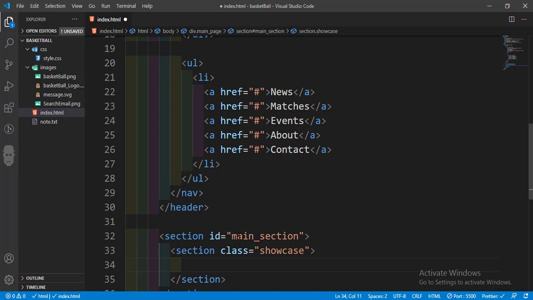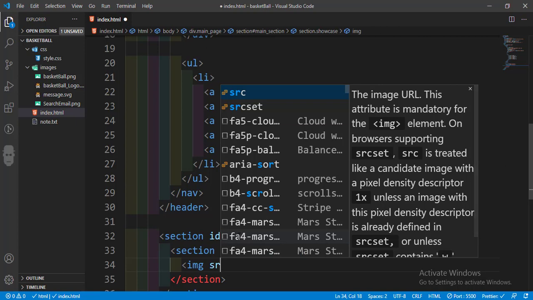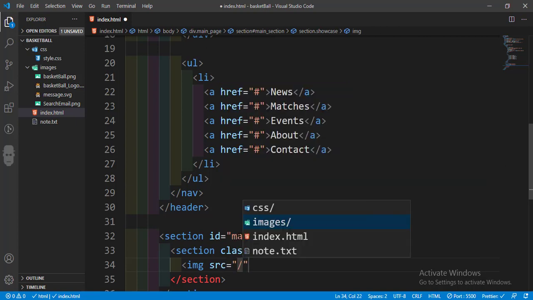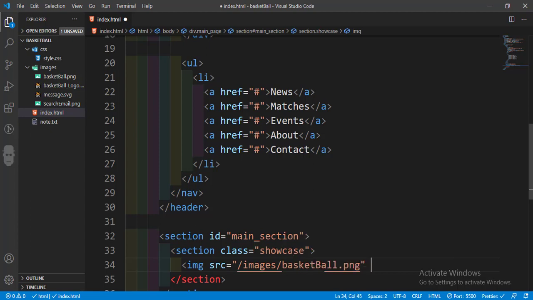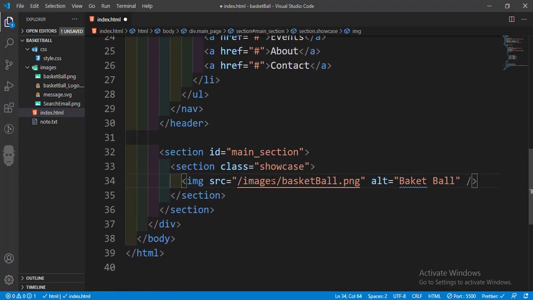So inside the showcase, I'll add an image. Source attribute, I'll call it. So I'll select this basketball PNG. I'll call this with another type of basketball. So I should close this like this. So what I'm going to do now is change this to main row. I want to have a row. Main row is better. So I'll save this.